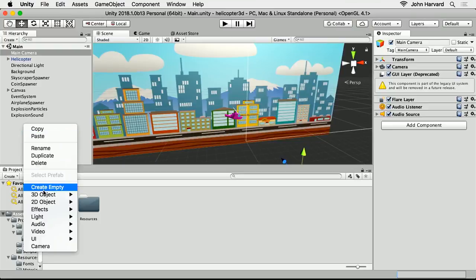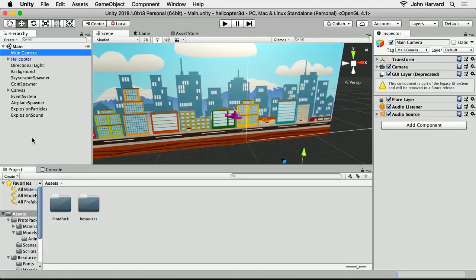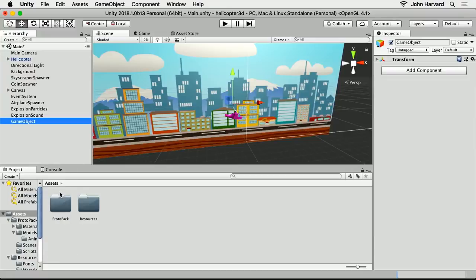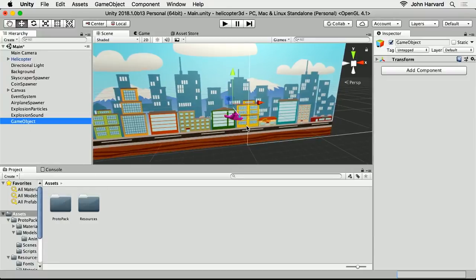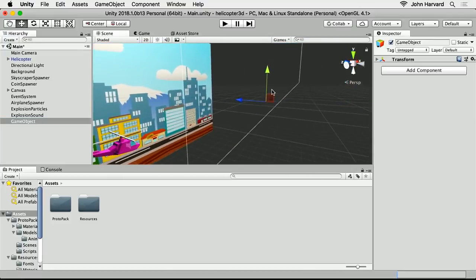So we can create just a brand new empty game object. Oh, I created it as a child. We can create a brand new empty game object here, right? It's just a game object in our scene. And it's right where our mouse is. Right, well, it's right here. And it does nothing. It has one component, and that component is the transform. Does anybody guess what a transform is?